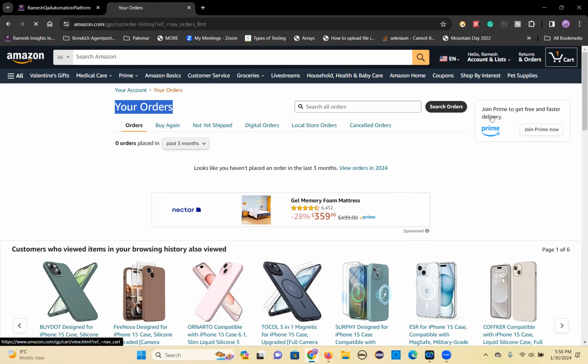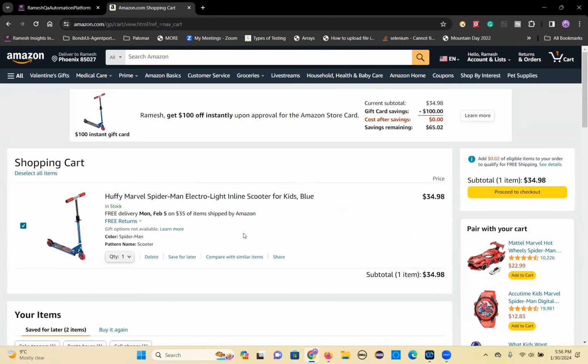Then you want to go to the cart. See, when you reach the cart page, the cart page is just loaded, right? The cart page is loaded with one item. So here the count is one, and that one item is showing here.